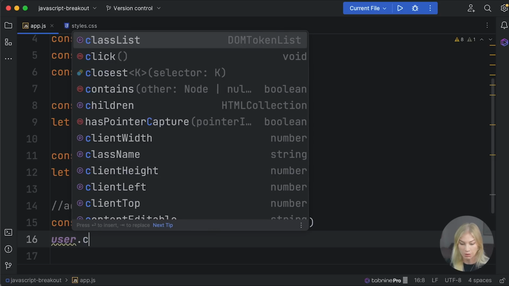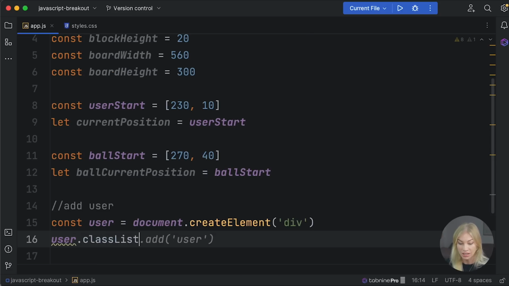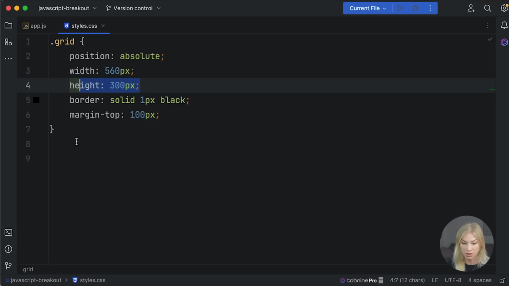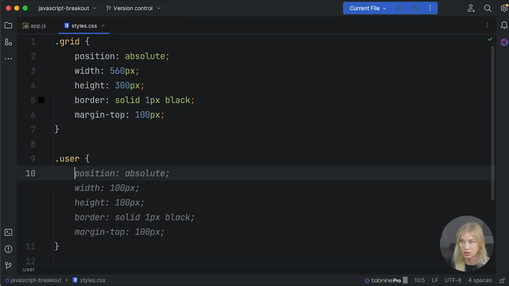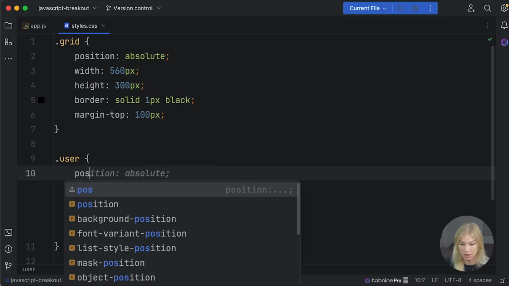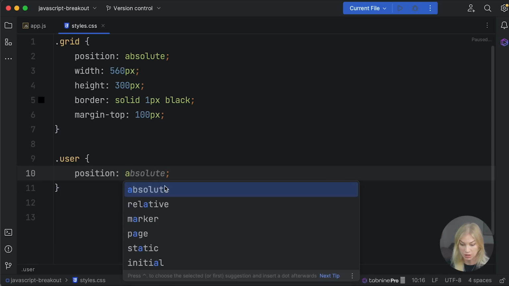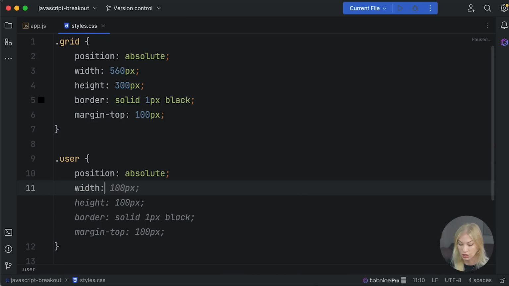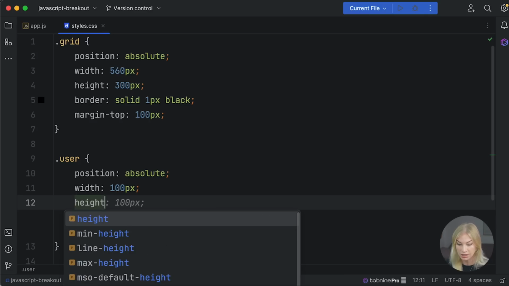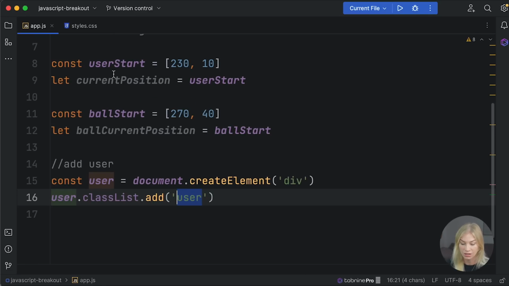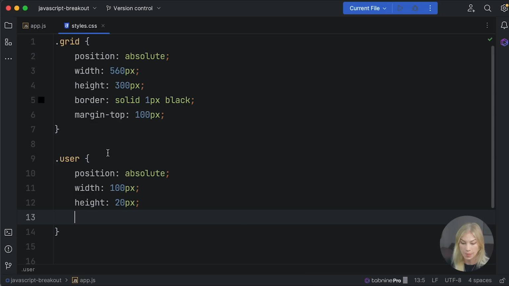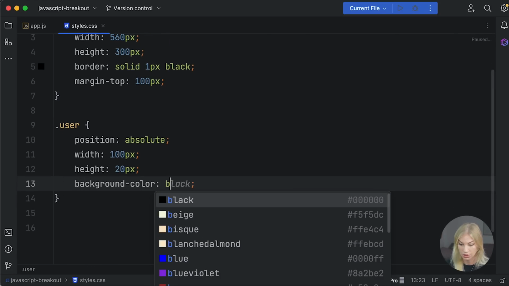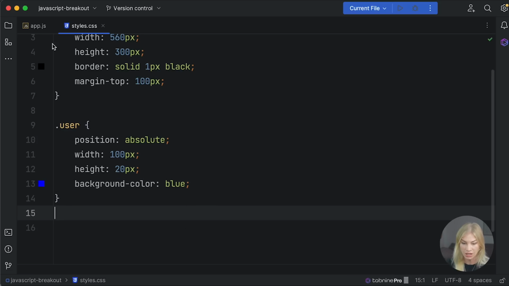So first off, however, I'm going to add a class list. Okay, classes add, and then Tab 9 suggested we call this class user. So I'm happy with that. Let's grab the class name of user, and I'm just going to once again give it a position of absolute. The width of the user is going to be 100 pixels. The height is going to be 20 pixels, so just like the block. And I'm just going to give it a background color of blue.